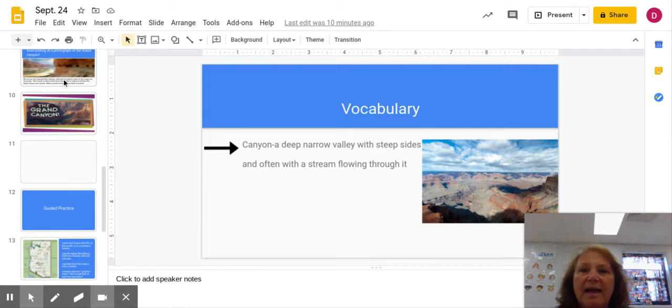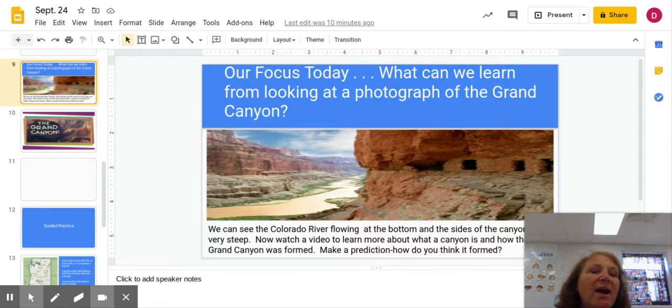The next slide will be our focus of the day. What can we learn from looking at a photograph of the Grand Canyon? Well, if you look at it, we can see a river at the bottom, and it's the Colorado River. The sides of the canyon look very steep. Now, I've never seen the Grand Canyon in person, but I would like to. And the more I learn about it, the more I want to go see it in person.